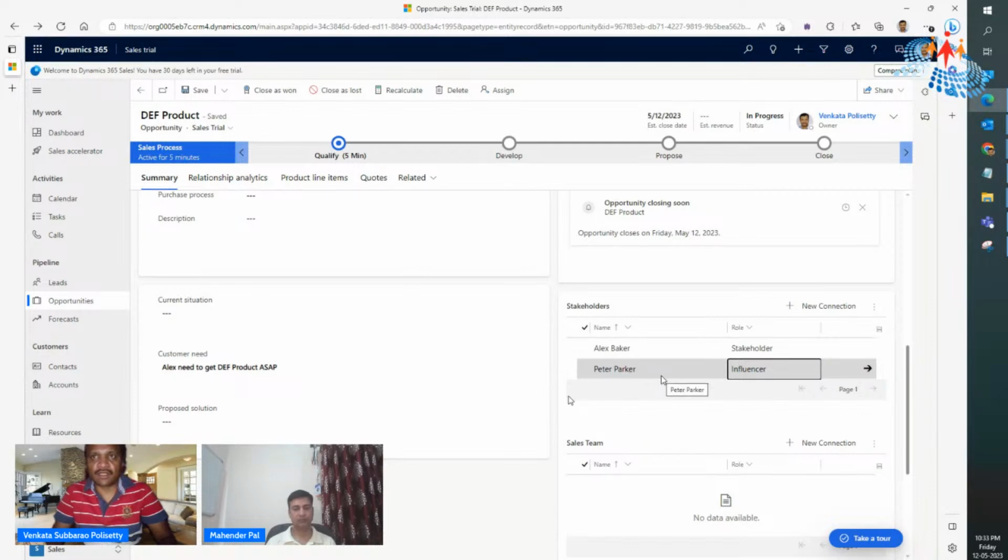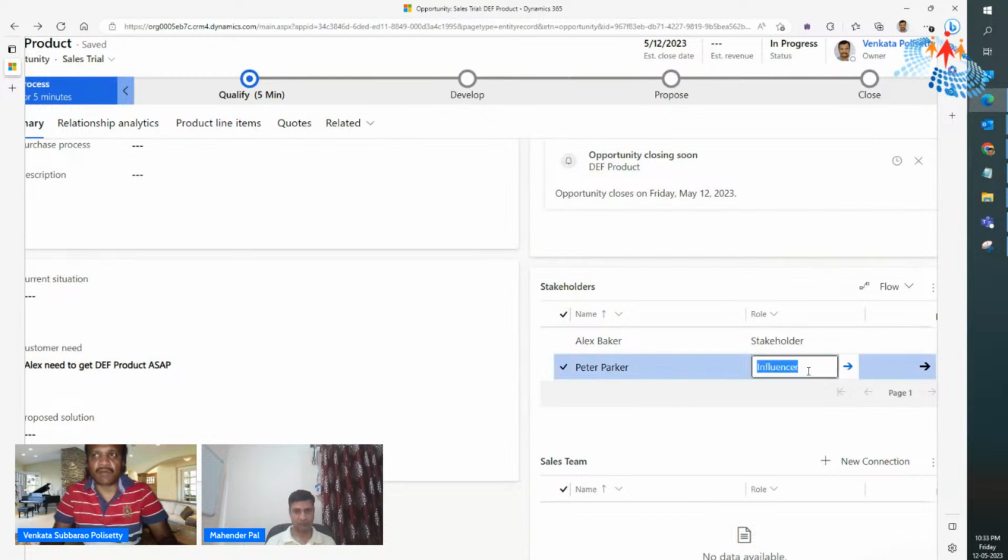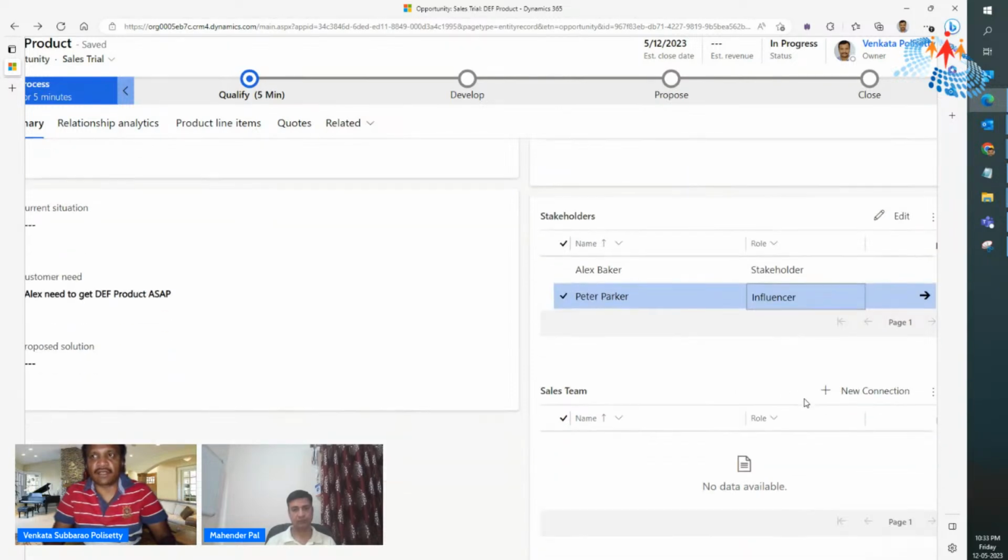So stakeholders are nothing but the customer as well as the other people who are present with the different roles, like the champion, decision maker, economic user, technical buyer, like that. These are all the predefined things that are present.